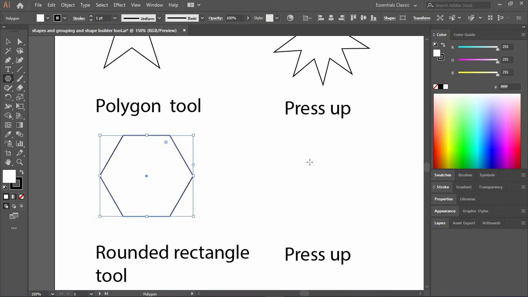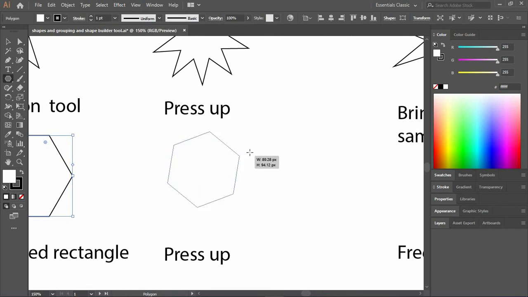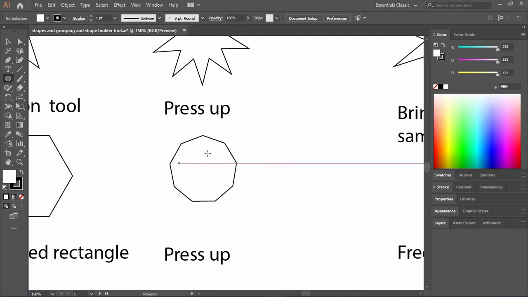Now let me just create another shape, another polygon, but this time I'm going to press the up key, and it is going to add more points to it. As you can see, the number of points increased. That's if you press the up key. If you press the down key, it will decrease those points. So let me just create another one, and this time if I keep pressing the down key, it has made it a perfect square. And if I press it again, it's a triangle now.